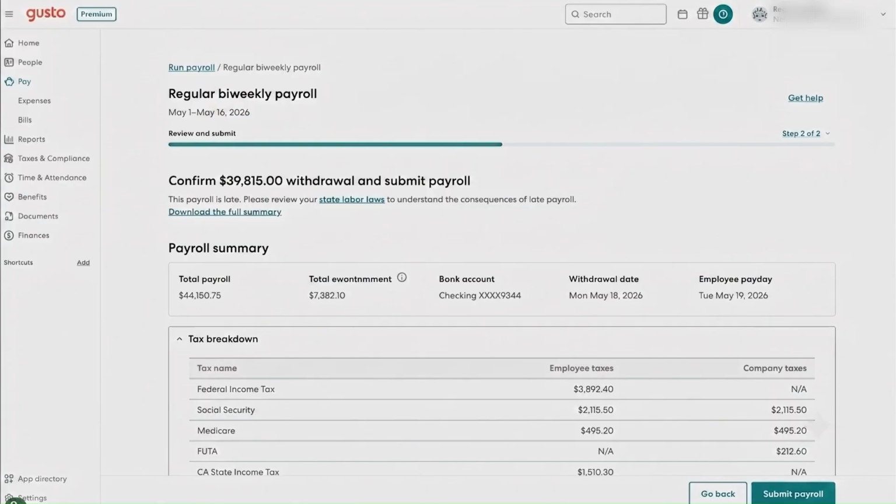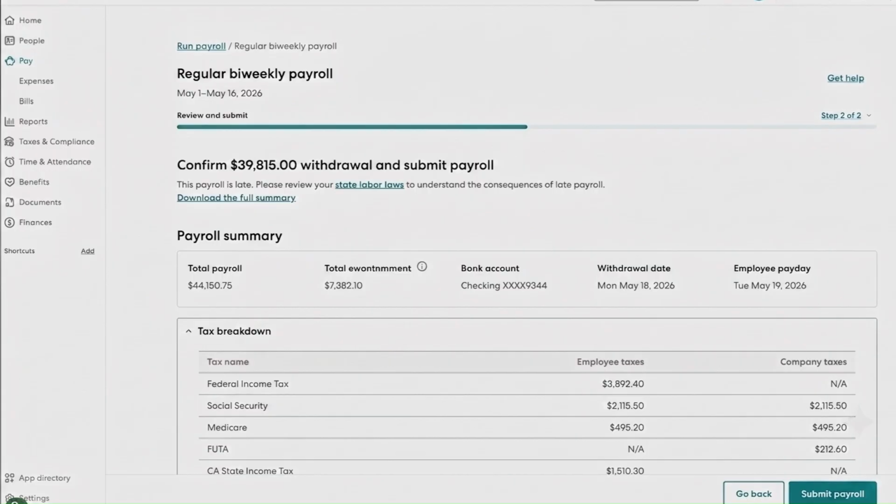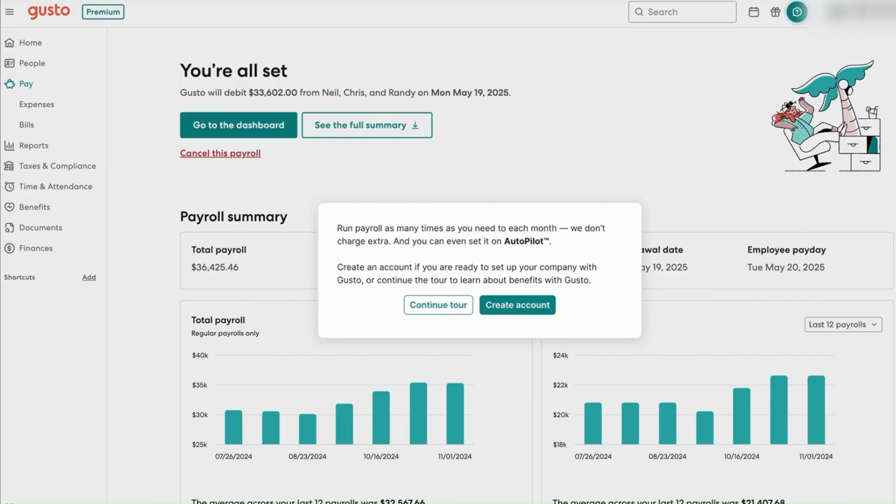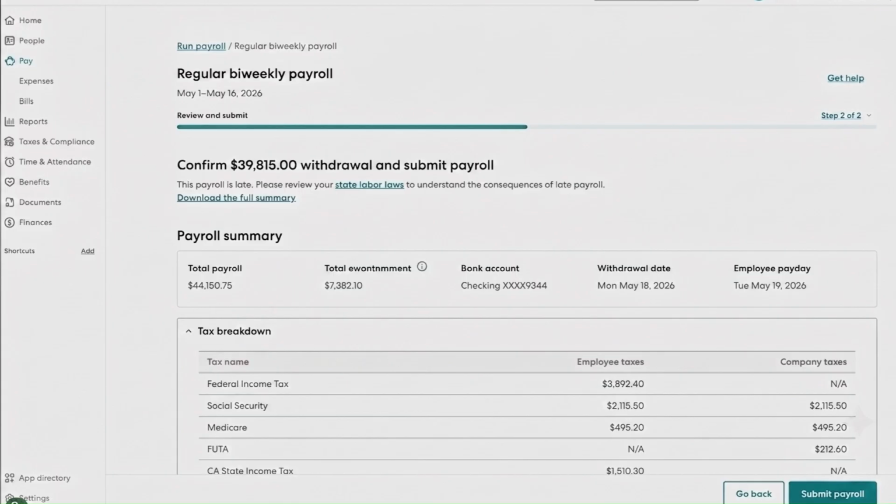Gusto will automatically calculate employee wages, payroll taxes, deductions, employer taxes, and direct deposits. You'll also see exactly how much money will be withdrawn from your business bank account, how much will go toward payroll taxes, and the final net pay each employee or contractor will receive. After confirming everything looks correct, click Submit Payroll.